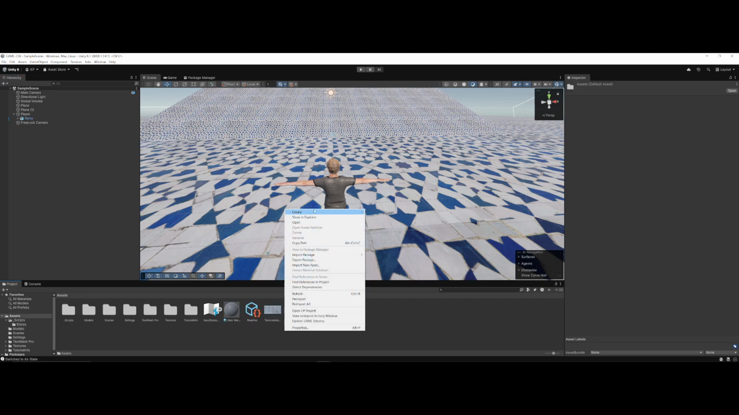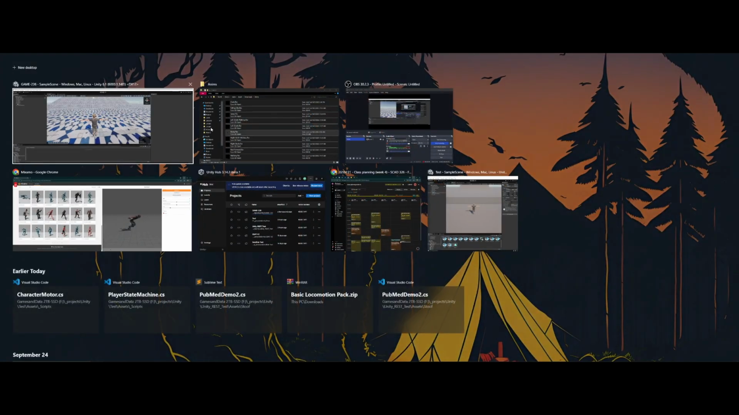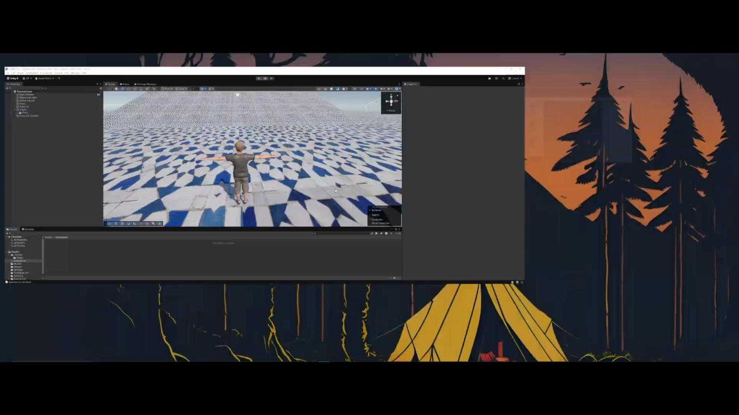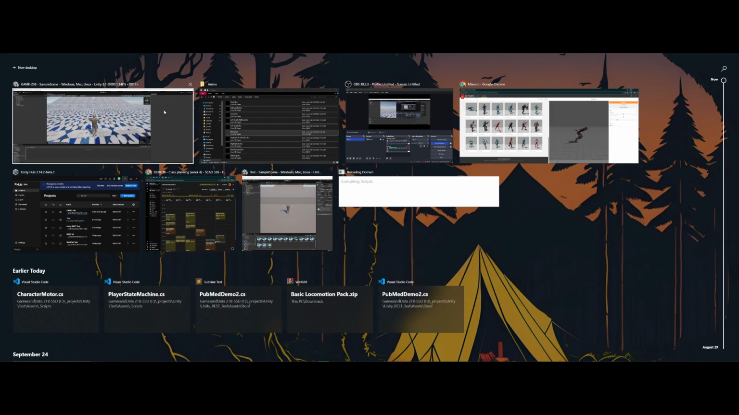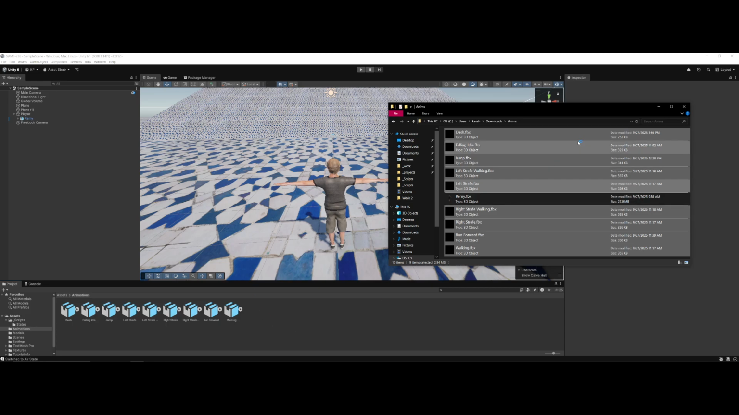Next, let's prep the animations. So I'm going to just create a new folder, call it animations. And I'm going to put all of the animations in here. So let's find the animations folder. Gonna drag everything that's not the main model. Give my Unity a second to load.